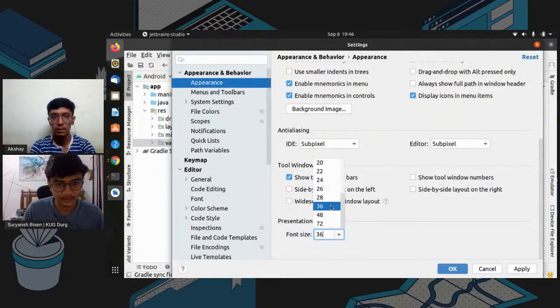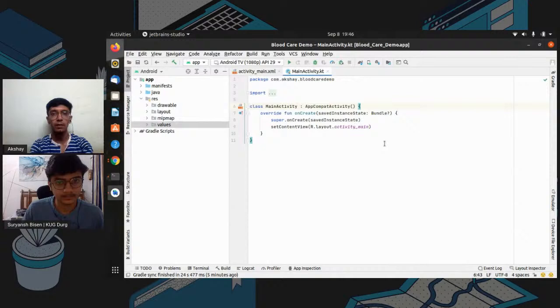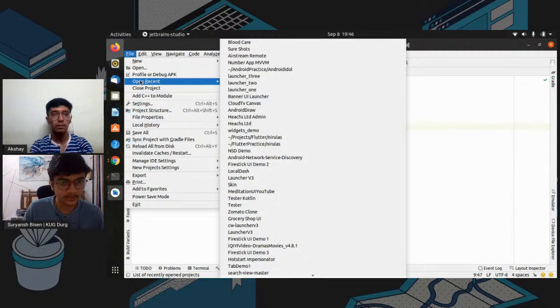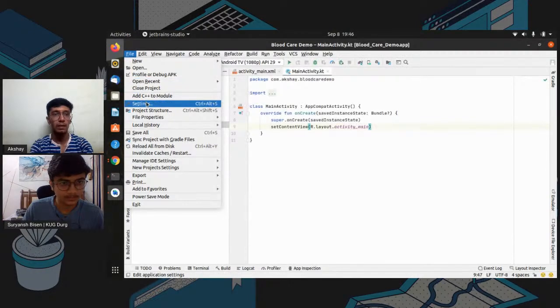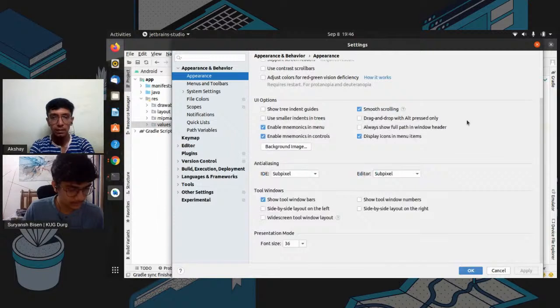So, say, should have this method. Is it visible now? No, nothing happened. You haven't applied it. No, I have applied it. Yes. I have changed it. The font size has been changed.